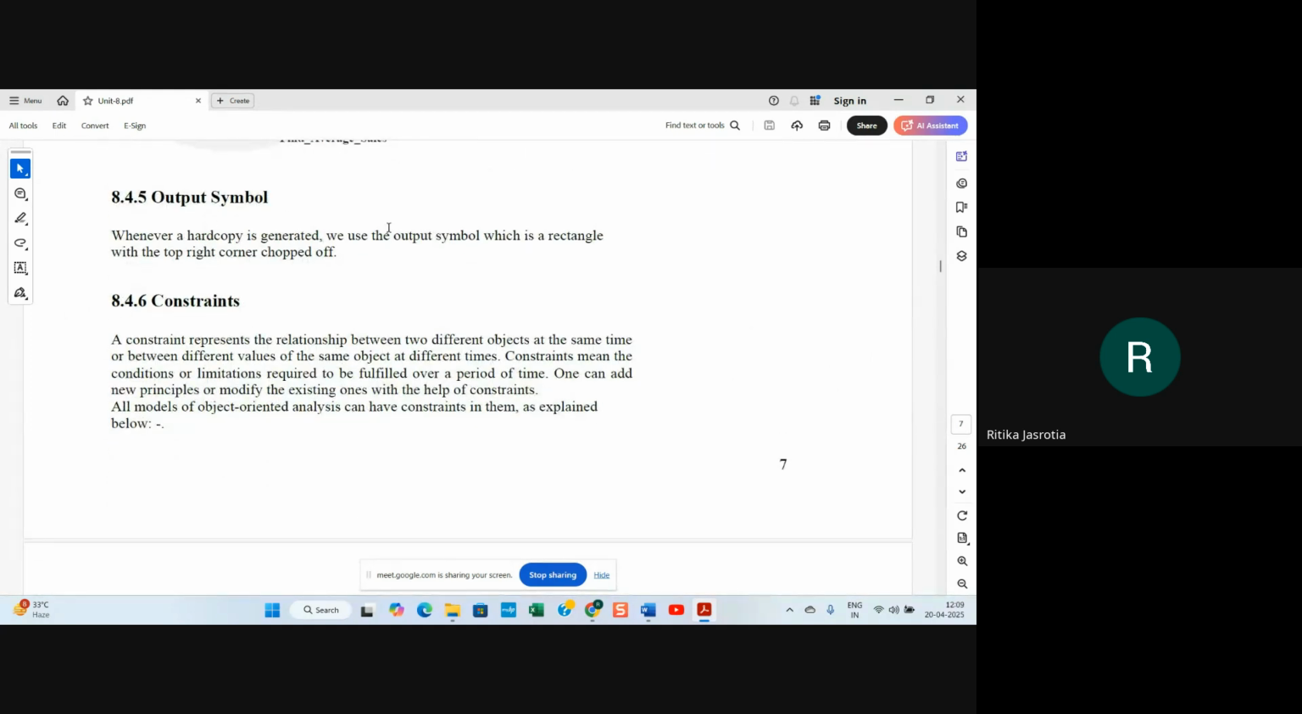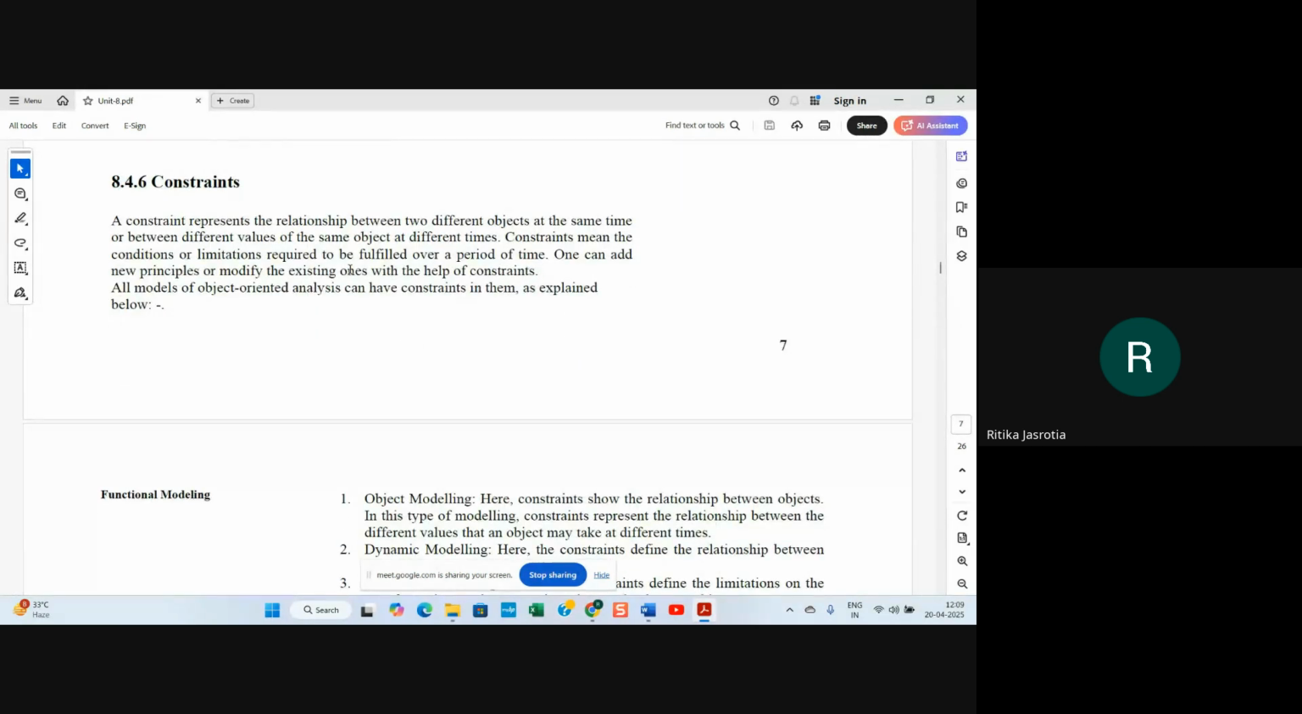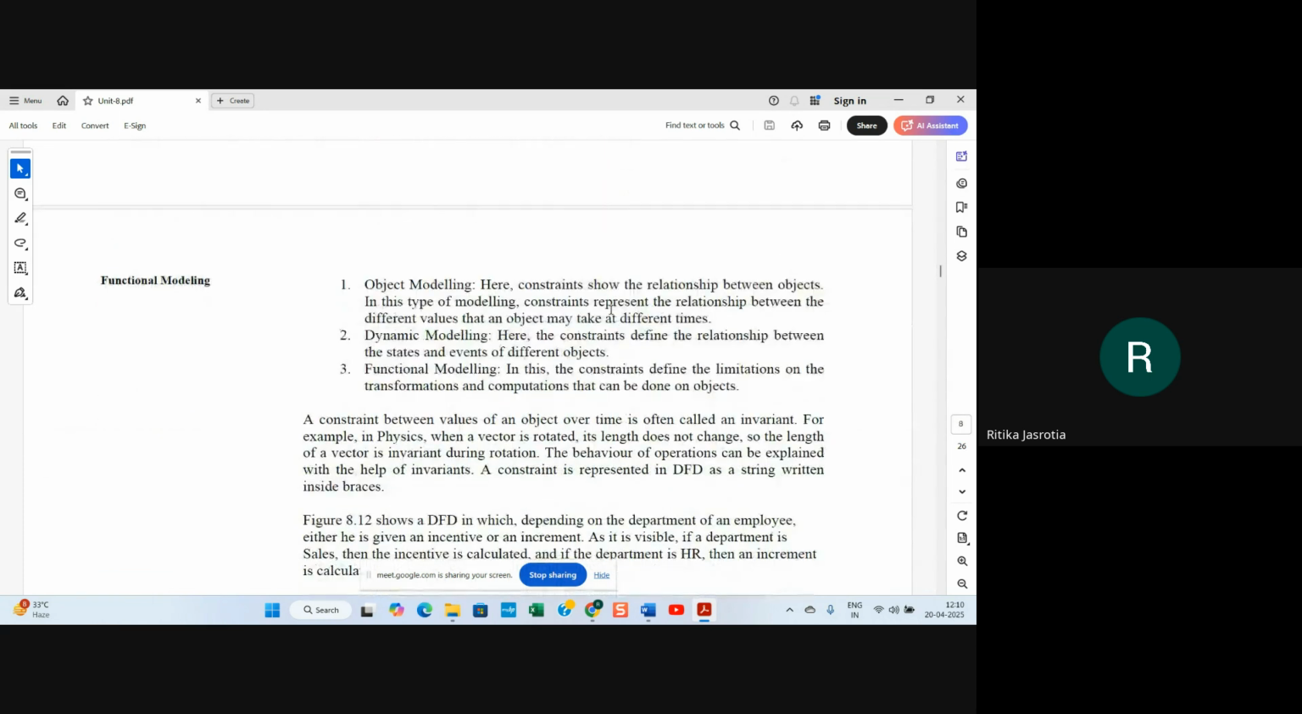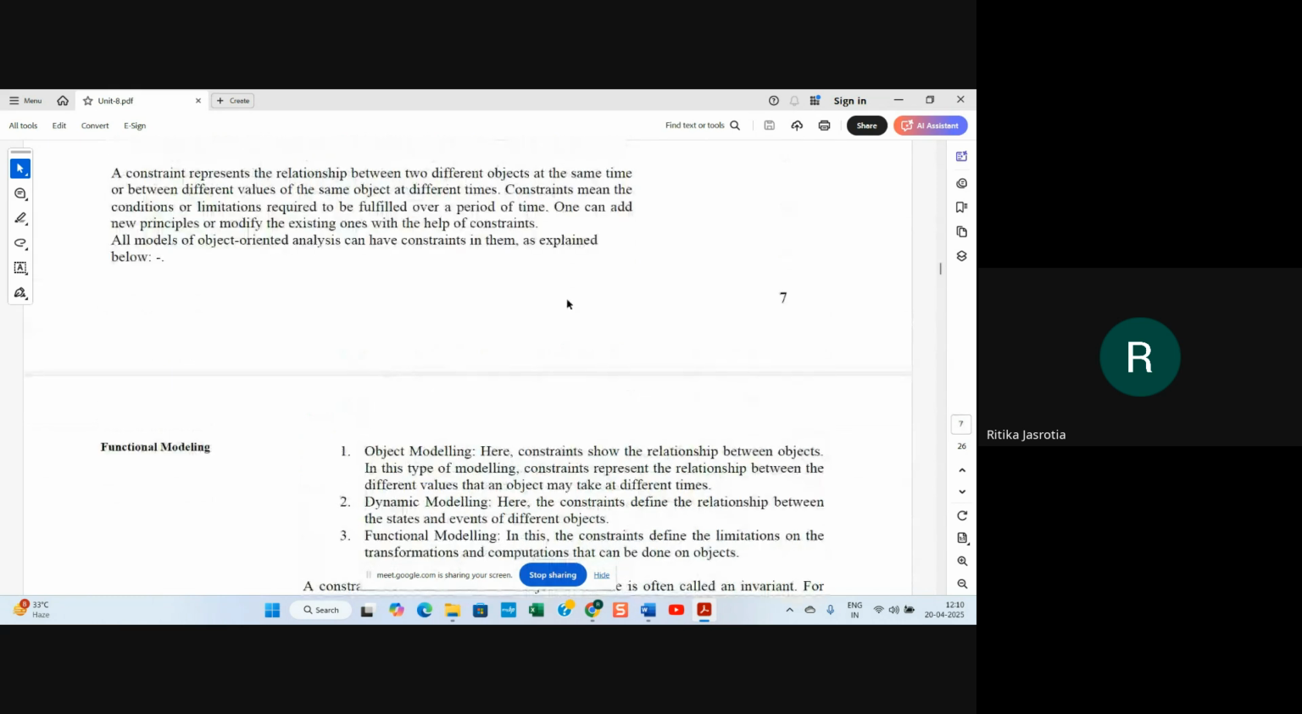Then output symbols is a chopped-off rectangle, with the top right corner chopped off. You can also have a constraint. A constraint represents the relationship between two different objects at the same time, or between different values of the same object at different times. So constraints mean the conditions or limitations required to be fulfilled over a period of time. All the models of object-oriented analysis can have constraints in them, as explained below.